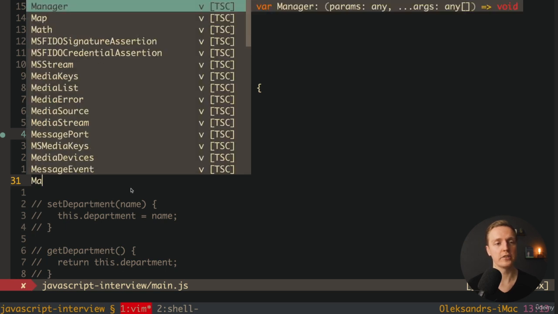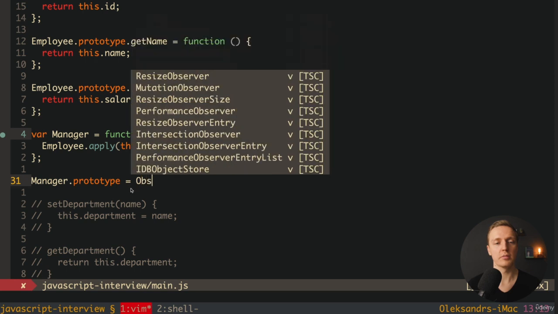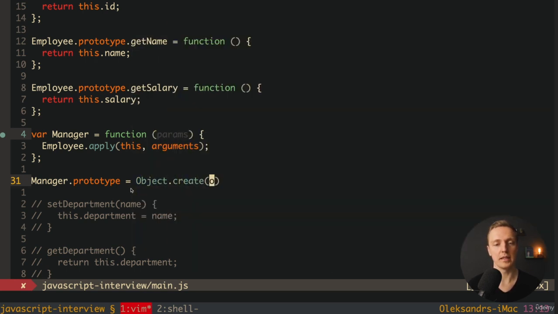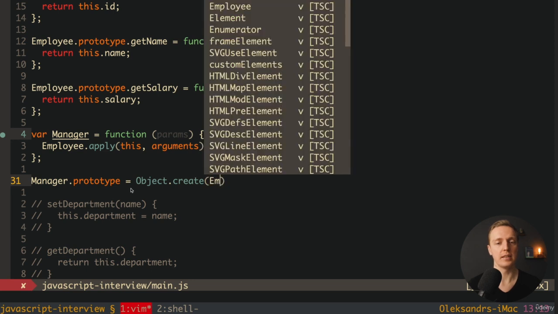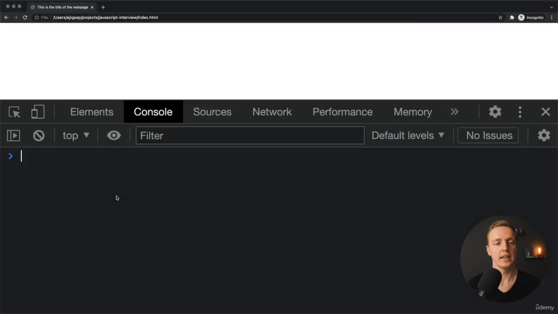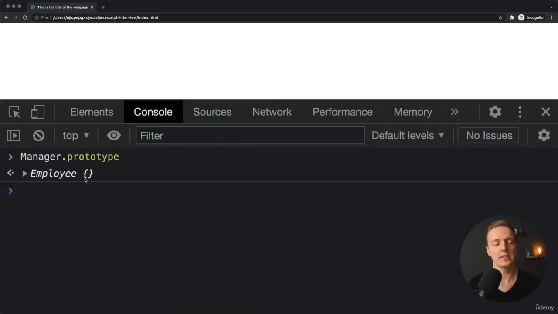We can write here manager.prototype equals, and here we want to use Object.create because we want to clone our employee prototype. And inside we are passing our Employee.prototype. In this case, we are cloning all these functions from our employee to our prototype of manager. So let's check what we're getting here. I'm reloading the page and writing here manager.prototype. And as you can see, this is now a copy of our employee.